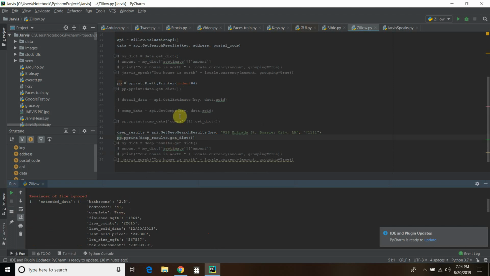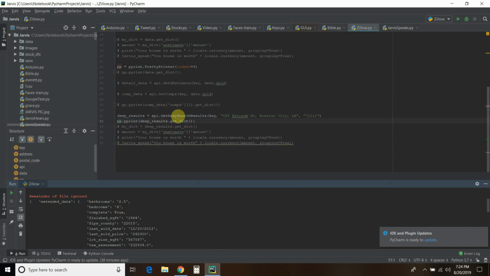So there you go. Okay, then we go to get deep search results. You pass the key that I showed above, the address, and then you print it using the pretty print function. Okay, so I'm going to revert it back to how I like it, where it just shows and tells me the value of my house.